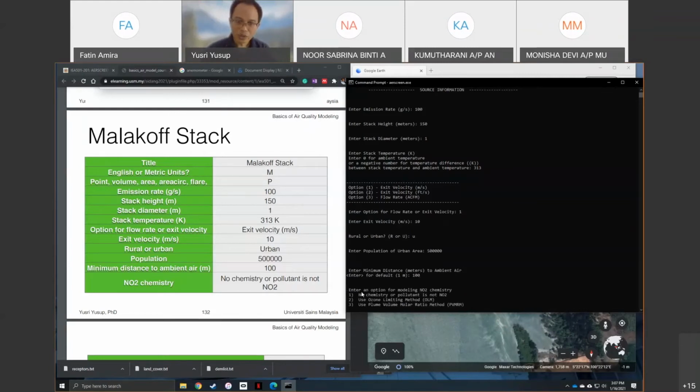And then since we are going to assume a conservative estimate of pollution, we don't put any chemistry. Anyway, we are not going to model NO2. We are going to model usually particulate matter or gases that do not degrade in the atmosphere. We assume it to be prevailing. It would persist in the atmosphere without changing to other things. So we just use 1, no chemistry or pollutant. No chemistry or pollutant is not NO2.